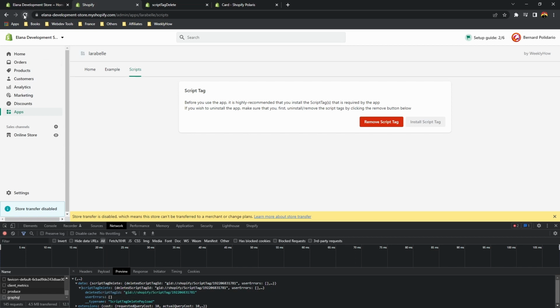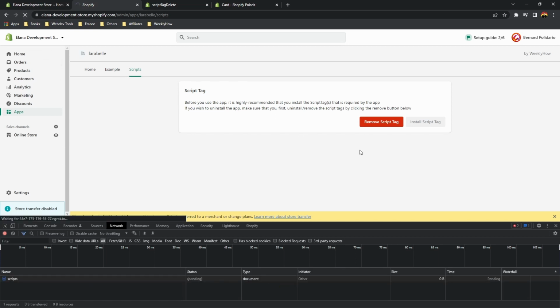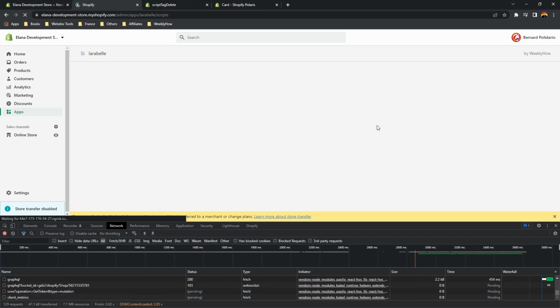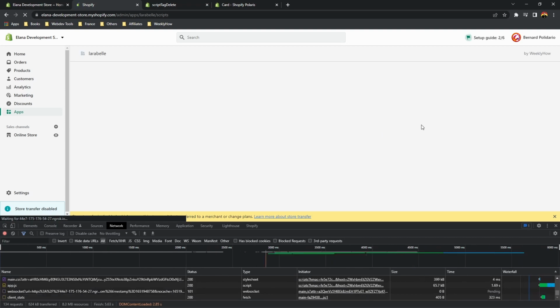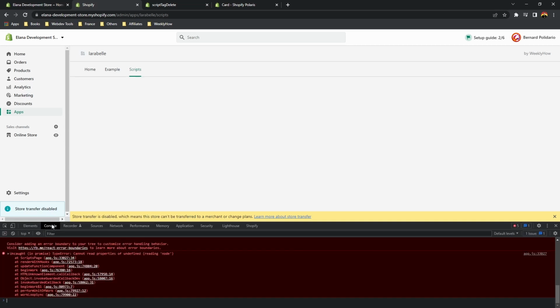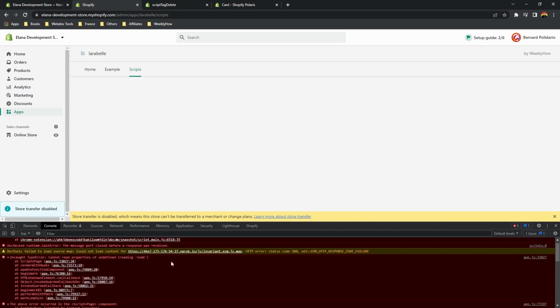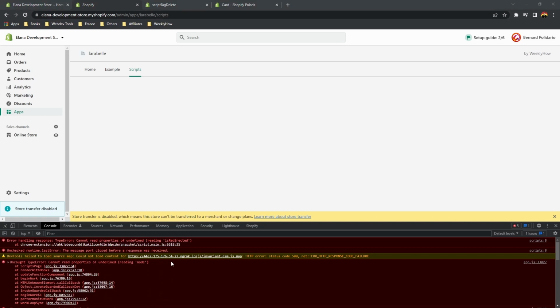Now if I reload this page, the remove script tag button should be disabled, and then the install script tag should be enabled. We should be able to click that install button. Okay, so I believe we got an error. Cannot read properties of undefined reading node. I believe this is related to the condition.